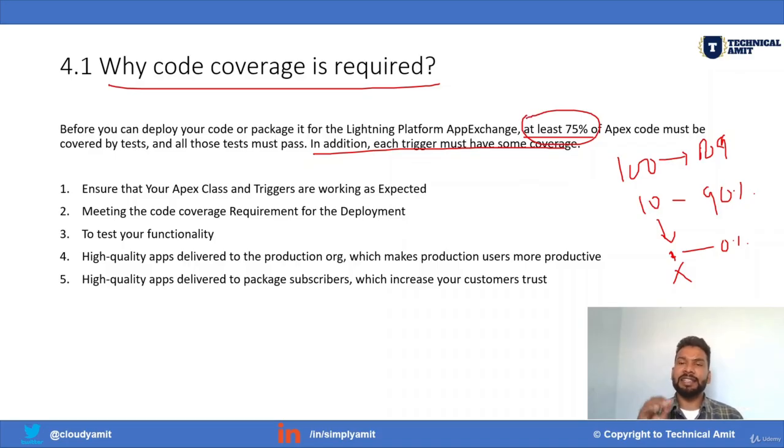Here Salesforce is saying that minimum it should be 75%. That doesn't mean you should only target 75% of code coverage. As a Salesforce developer or as a Salesforce architect, I personally target 95% of code coverage. If you are targeting the maximum code coverage for any Apex development, for any class or trigger, it is going to help because sometimes, in the near future or in the current development itself, there are scenarios where you are not able to cover some part of your Apex code. So this high code coverage is going to save you in that case.